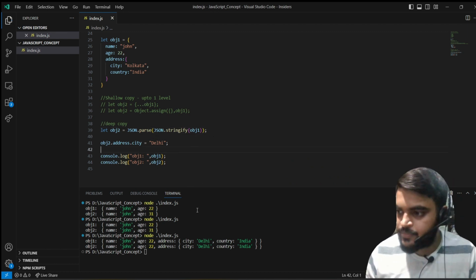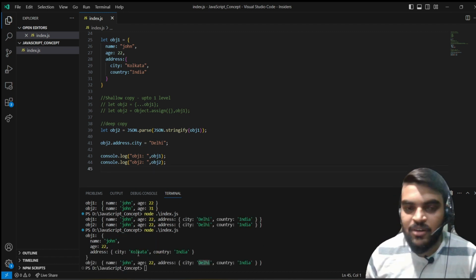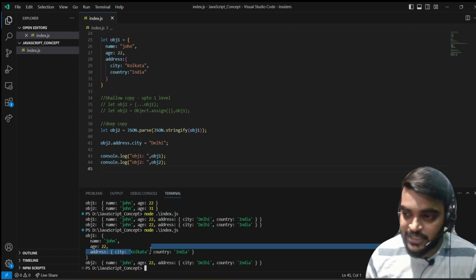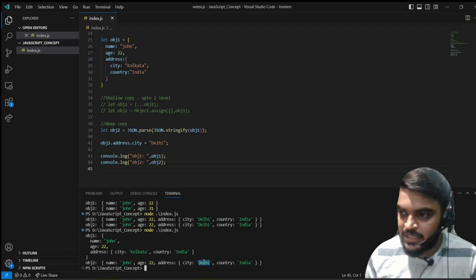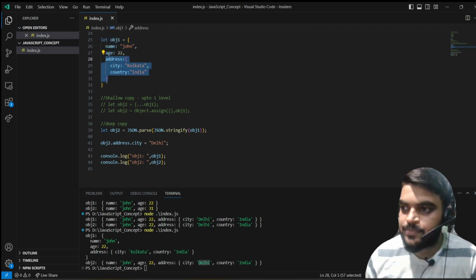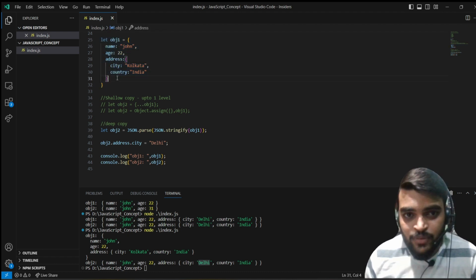If I save it and run it again, see, now it's working. So for object1 I can see Kolkata, that is what I expected, but for object2 it is Delhi because we have made the changes. So now I can say we have copied this object fully, even though we have some nested object here. But there is one more problem.